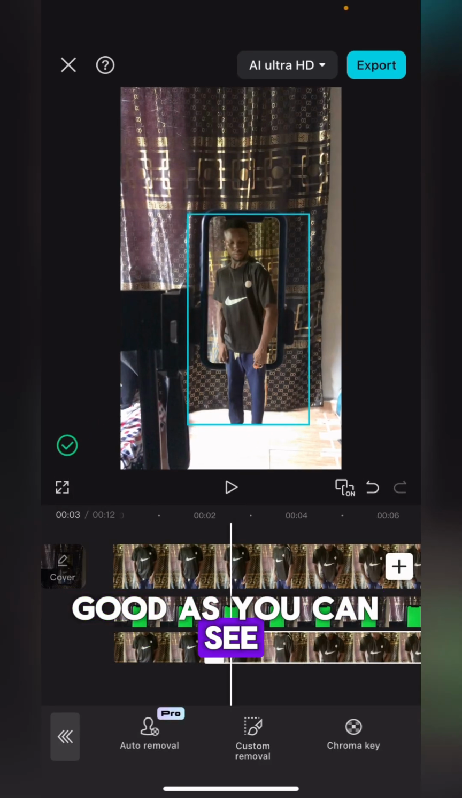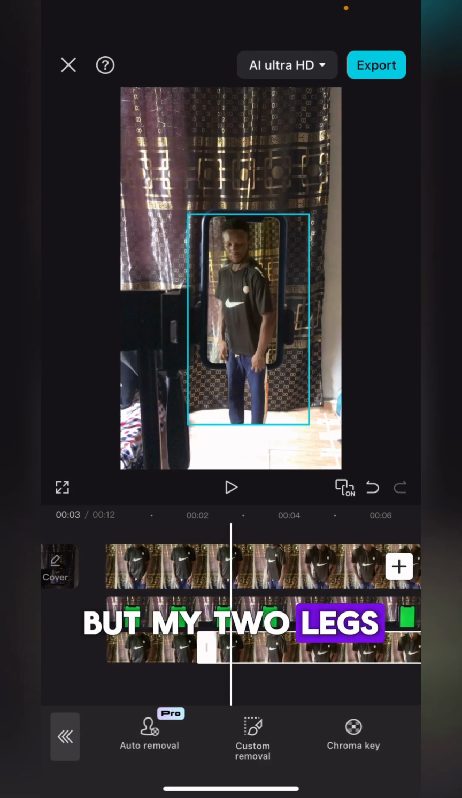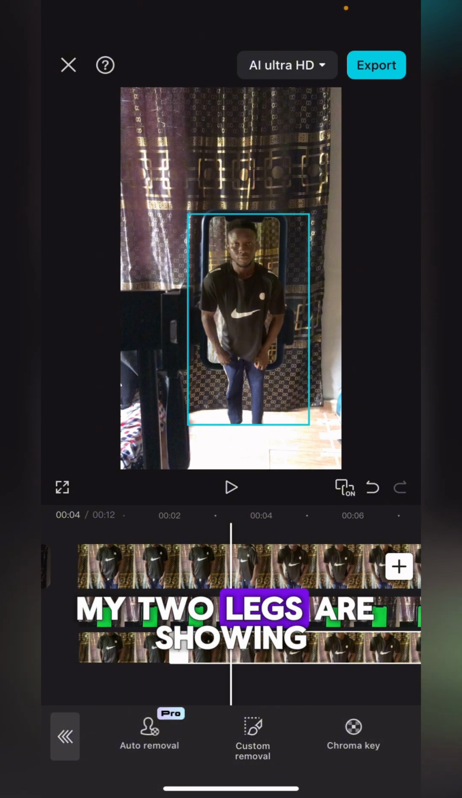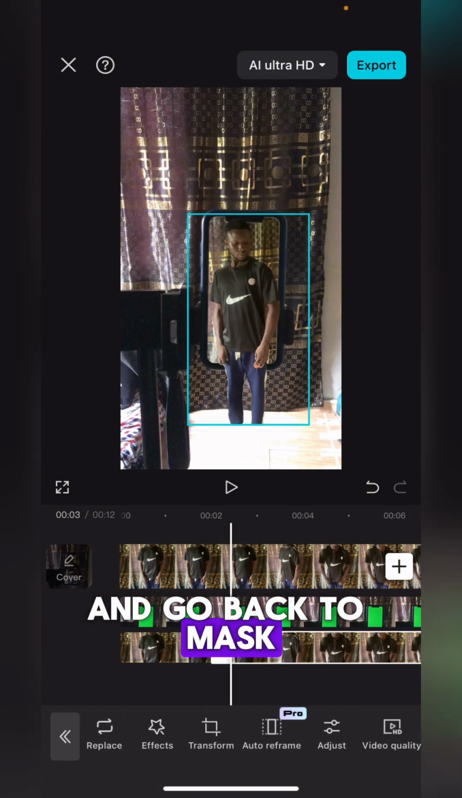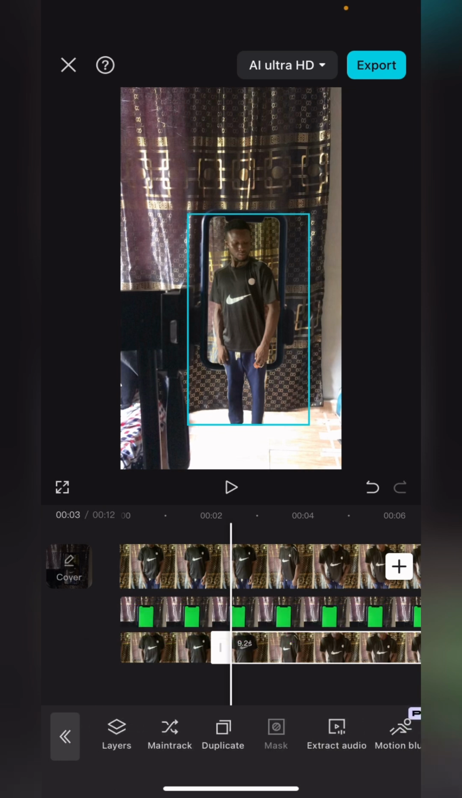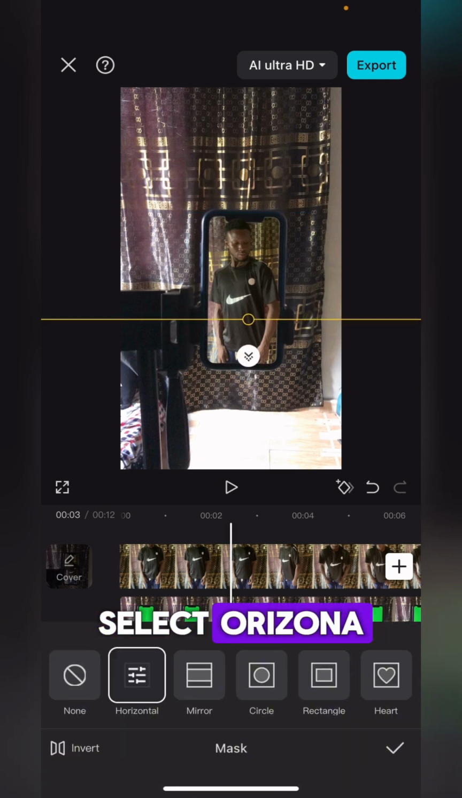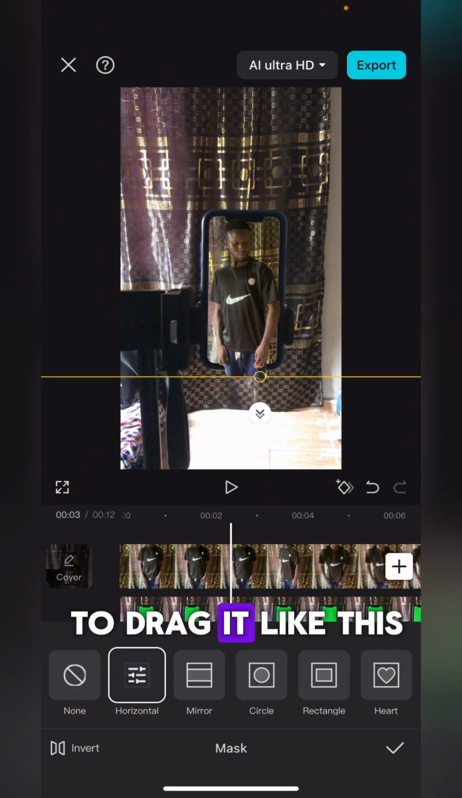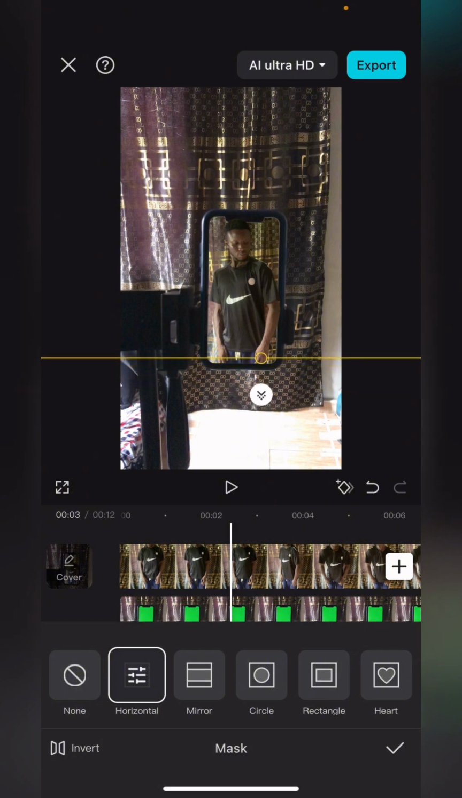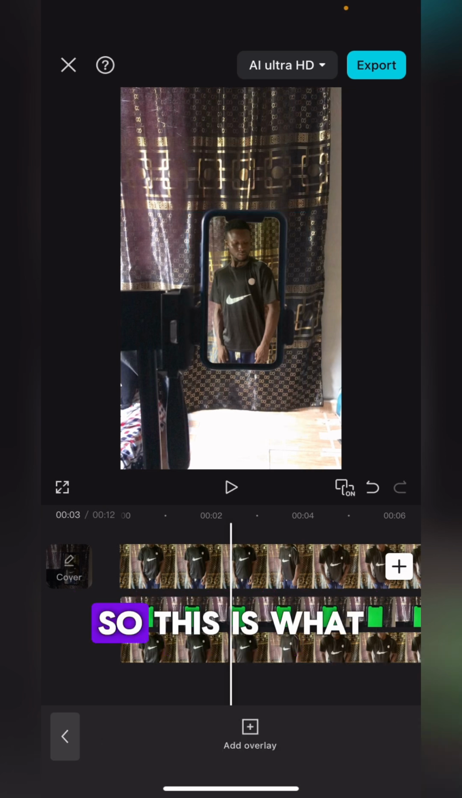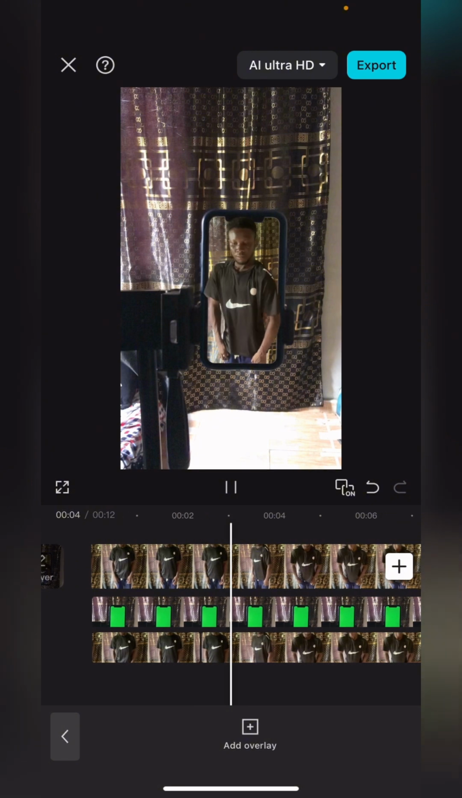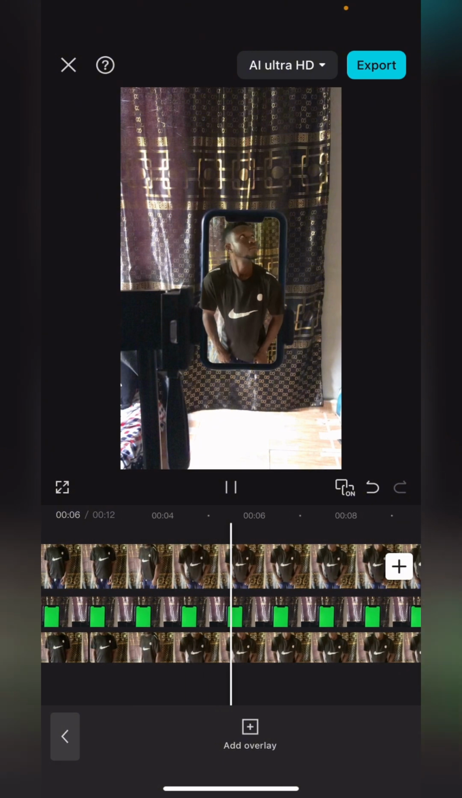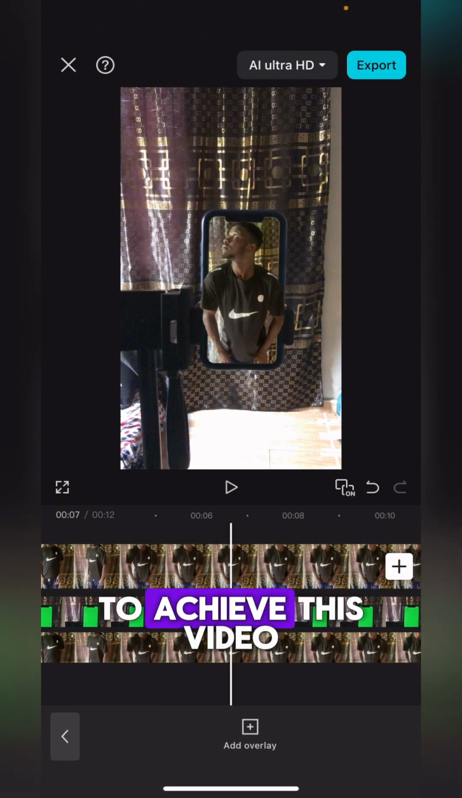Good. As you can see, this background has been removed, but my two legs are showing, right? Now to correct this, select this one and go over to mask. Select horizontal. So we're going to drag it like this. This is it. We're going to mark it. So this is what we're going to have. Can you see? So this is how to achieve this video.